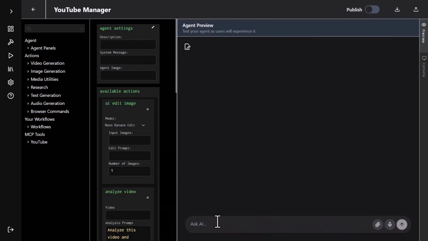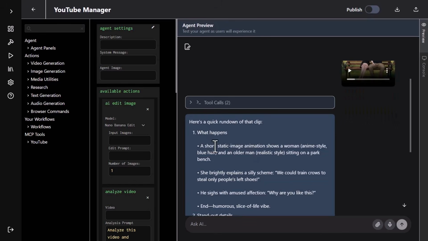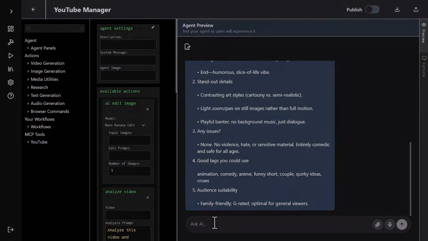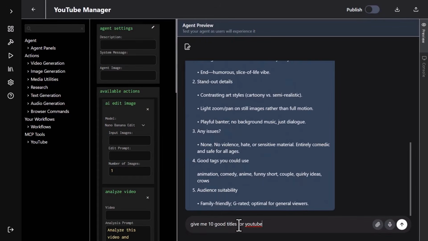And now I can just say, tell me about this video, and just paste in the asset reference. All right, and we can see it's calling its tool. All right, and it responded with a pretty thorough rundown of what's in this video. All right, so now let's have it help us with a title. So I'll just say, give me 10 good titles for YouTube.